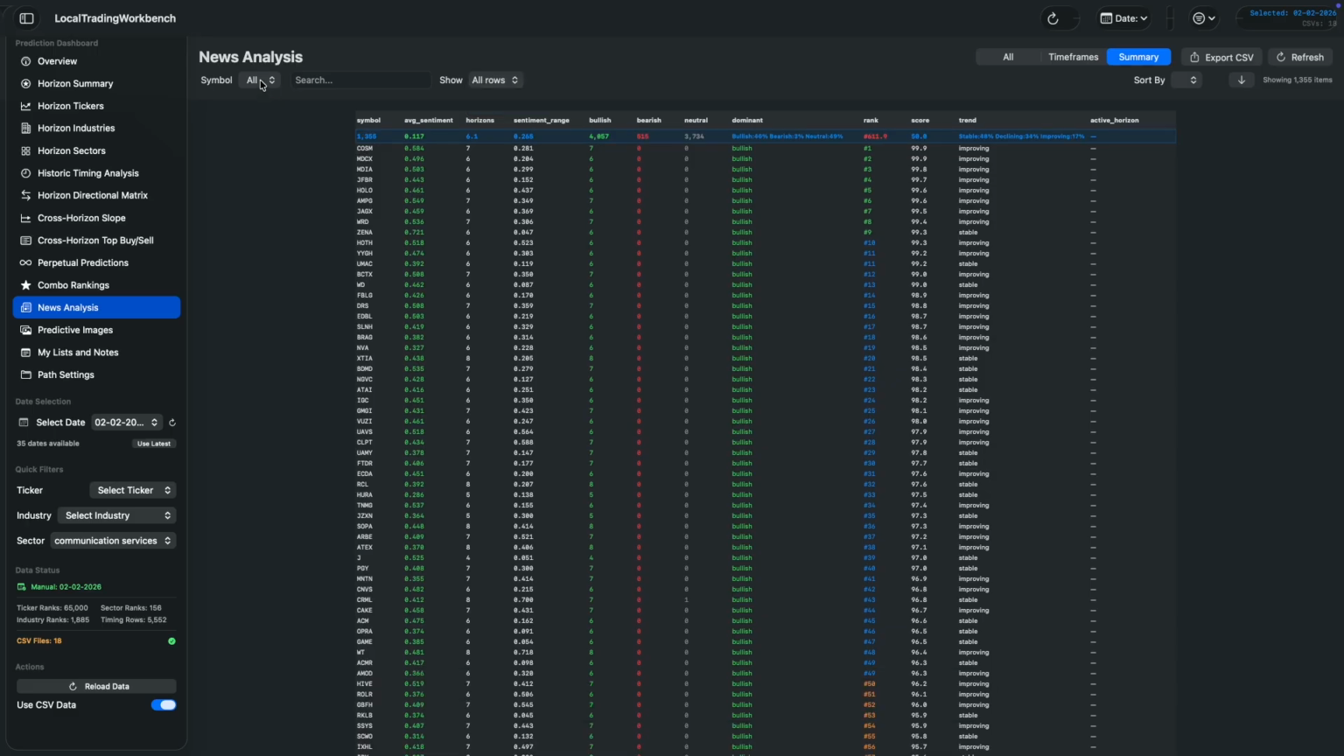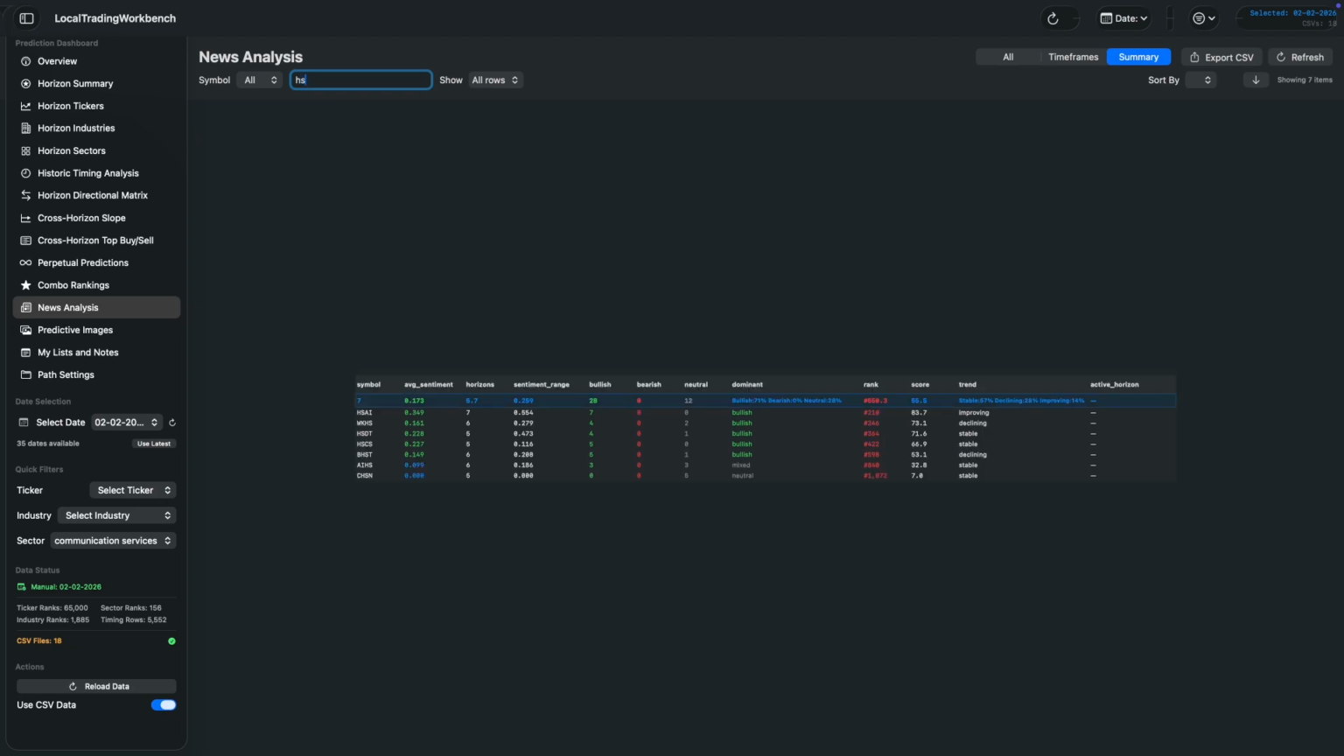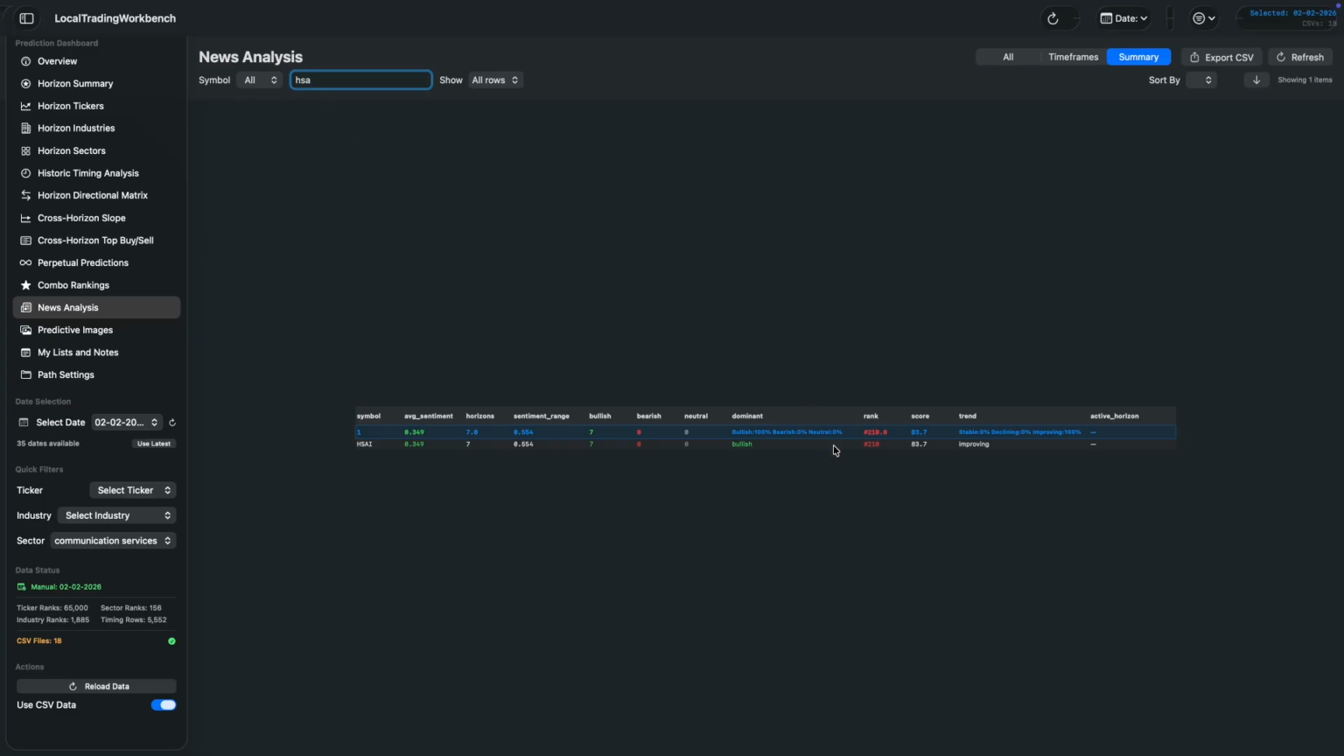So you can assess individual symbols or look at all of them. And this is the one that summarizes over an entire ticker symbol's history. So you can see what the trend is for the news. Is it improving? Is it declining? What is the dominant sentiment there?